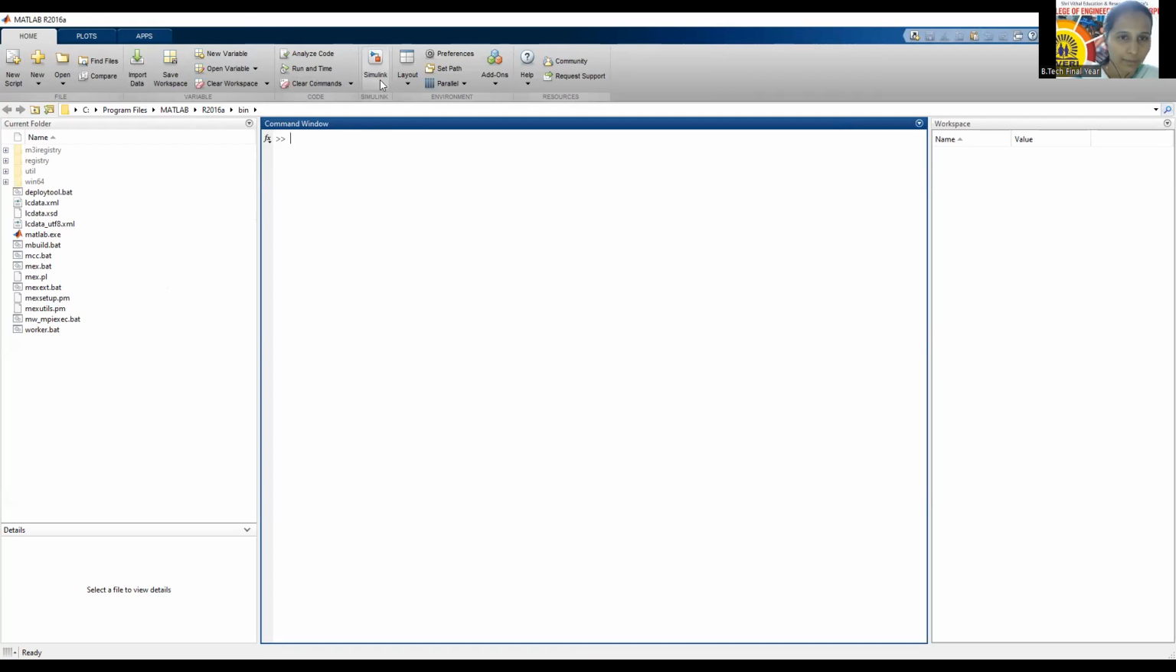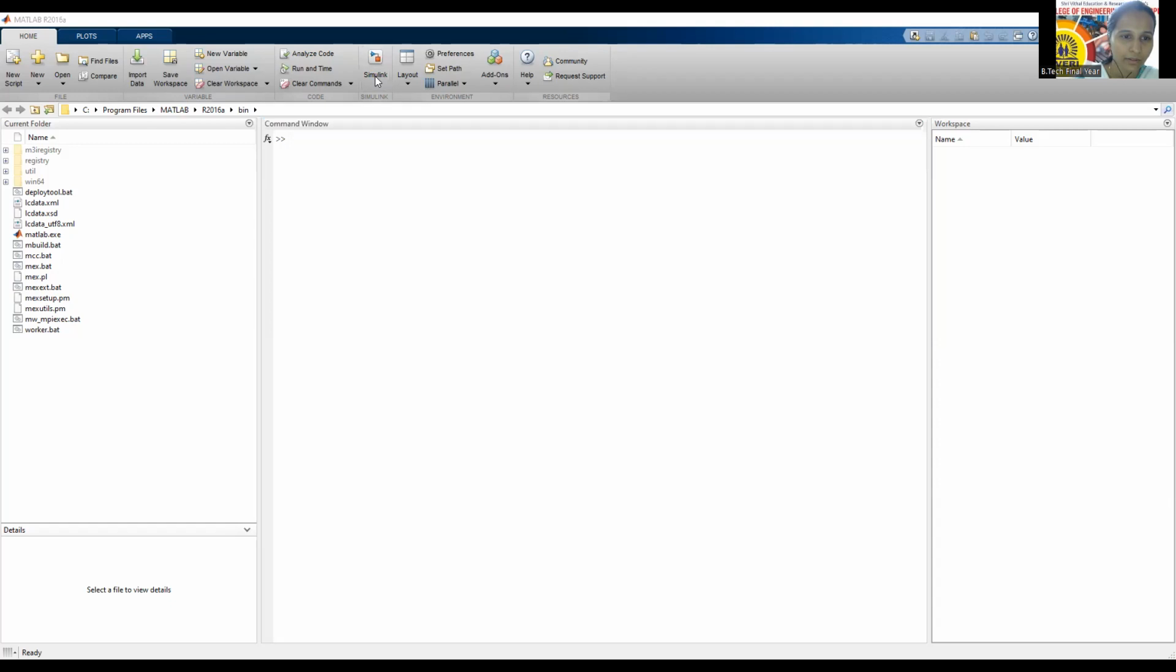Okay, by taking this, you can see this is a Simulink. Yes. Okay, by clicking start Simulink, we are going to take this blank model. After that we are going to take this library browser below the simulation. Okay, this is a simulation.